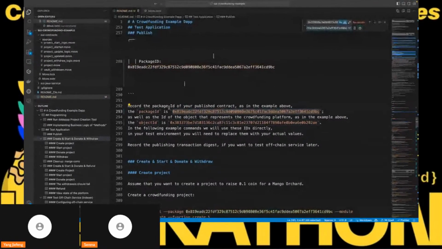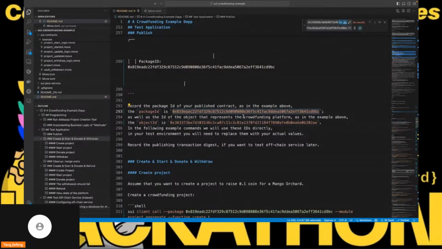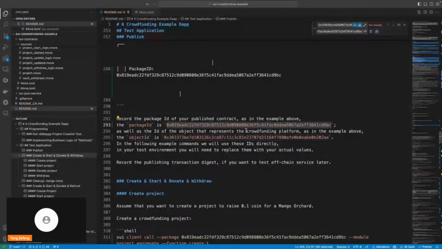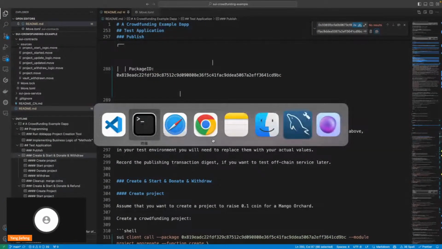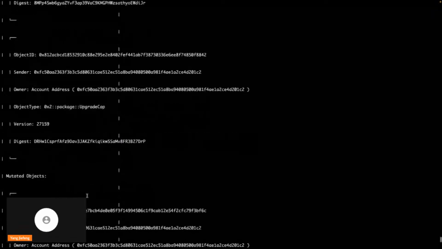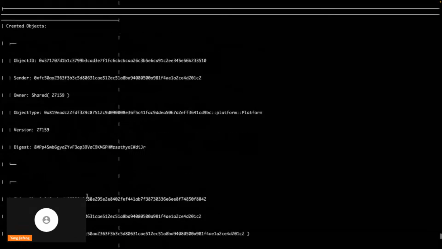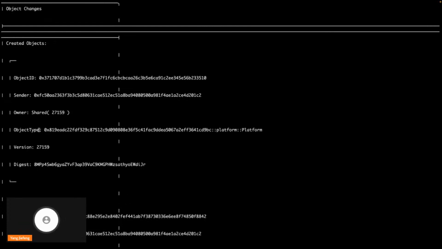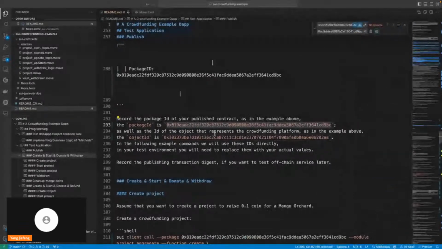And the object of the cloud funding platform object ID. You can find the platform object ID here. The object type is the platform and the object ID.